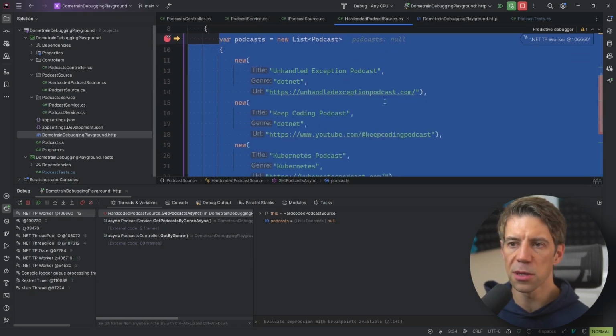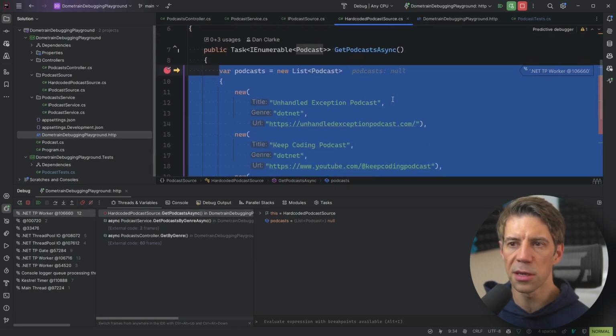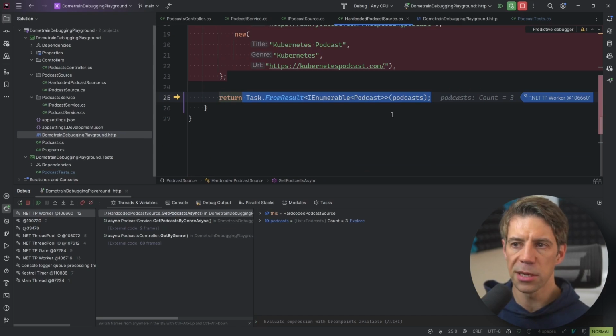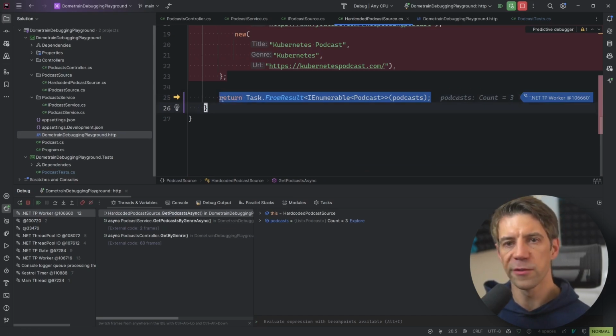If I want to go to the next line, I can press F10. So that's now stepped down. And you can see this yellow arrow here, which shows where you've currently stopped, so where the instruction pointer is. We can also see other useful information. You can see over here, we can see podcast count is 3.